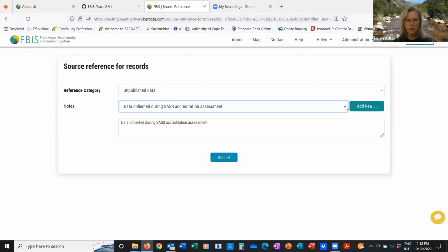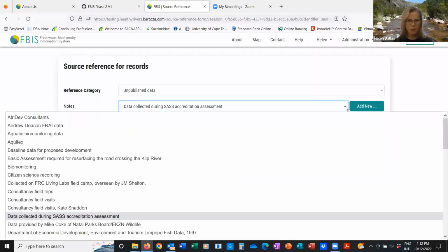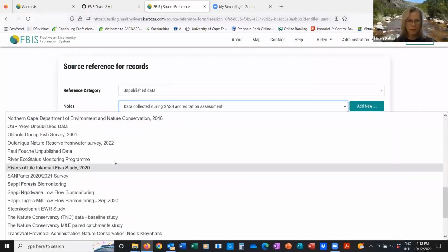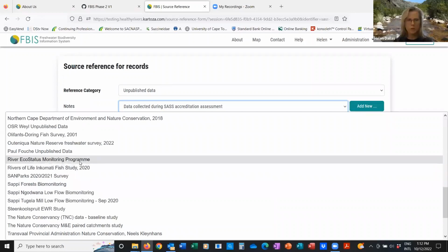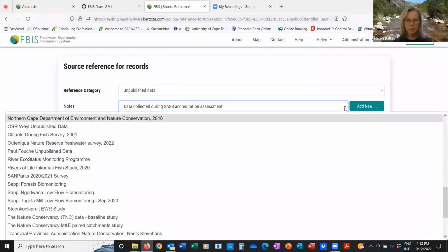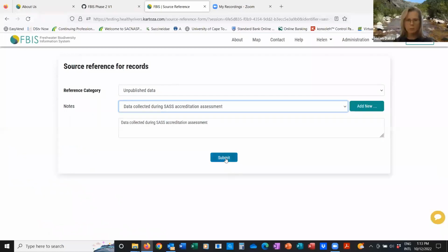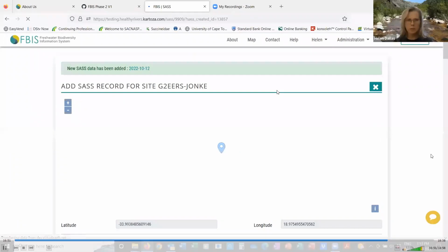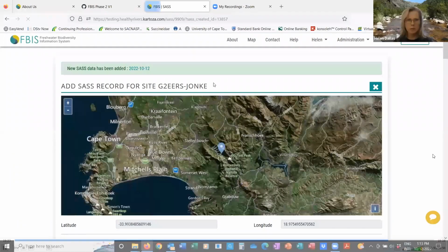It's important to always check this list because I know a lot of river ecostatus monitoring data is added, and it's nice to be able to keep the source reference clean and standardized as much as possible. And the last point is then you submit that, and it will tell you that that data has been successfully submitted.